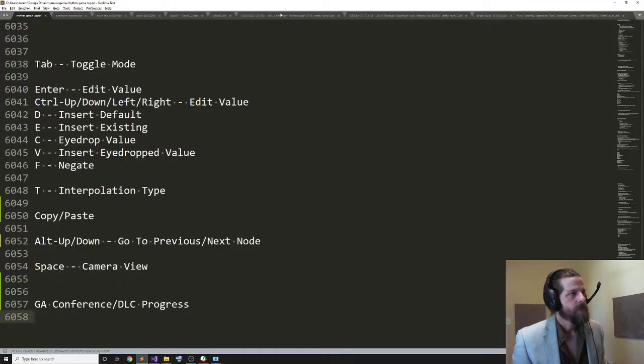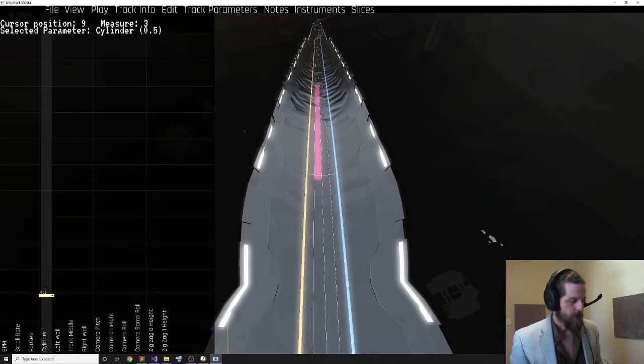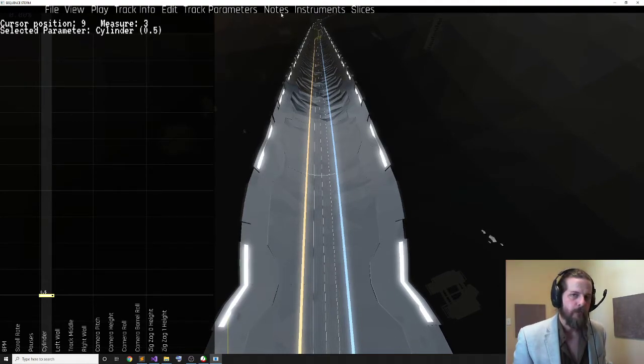So that's up, down, and left, right to edit. Oh, you can also do Control Shift and then an arrow key to just edit a little bit finer.